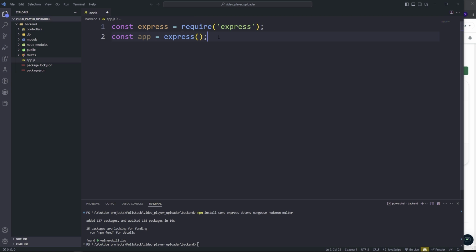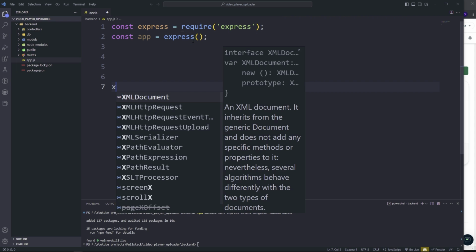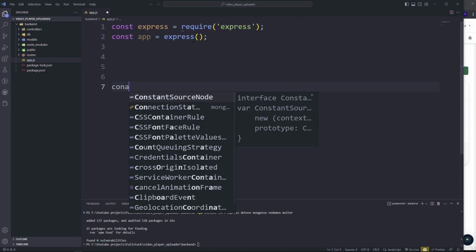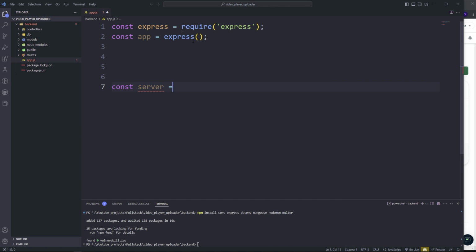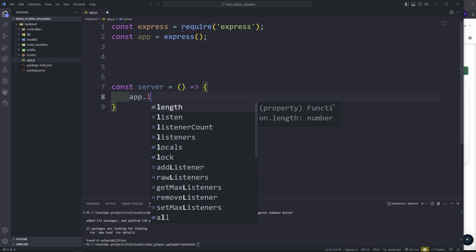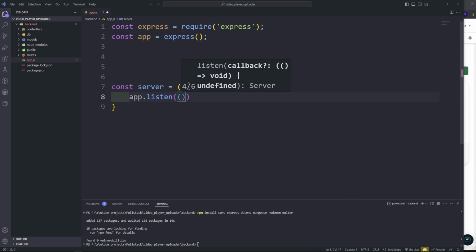Okay, so let's start by creating a basic server. I'm going to create a function, const. You can name this function whatever you want. Okay, so it's going to be an arrow function. So here I'm going to do app.listen. We're going to listen to port.